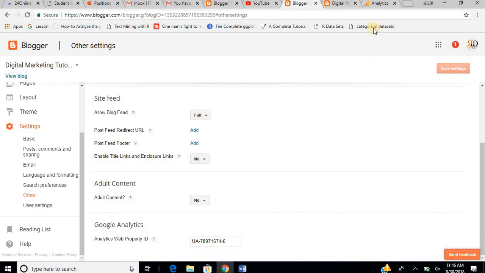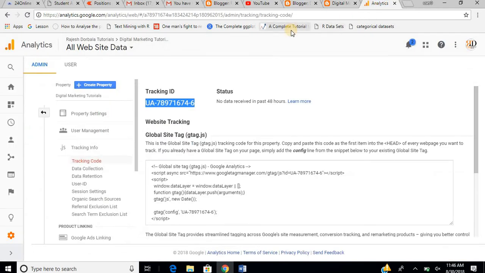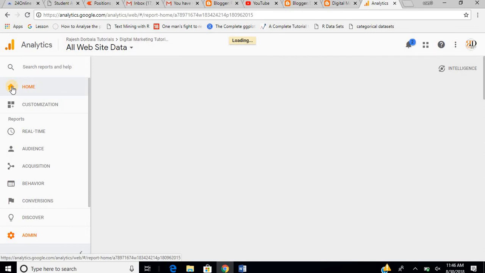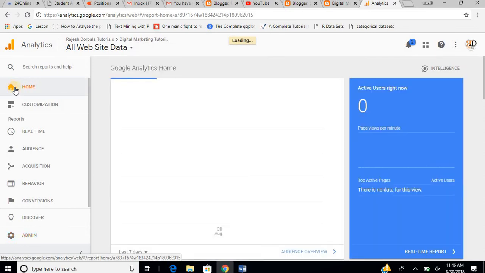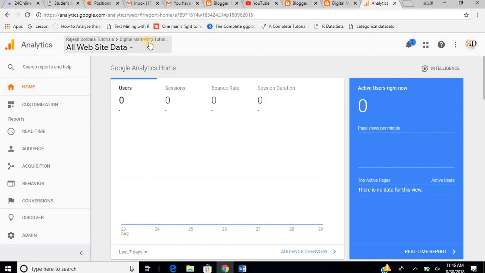That's it. Now my new property is listed onto my Google Analytics. Okay. I just go and check whether it is listed. I go to my home. You can see now it has become digital marketing tutorials. Okay. So as and when traffic starts coming, the data starts getting generated. Got the point? So I can just check.